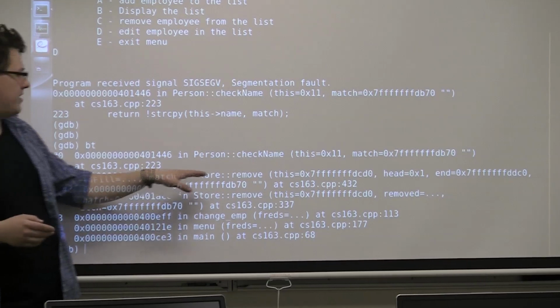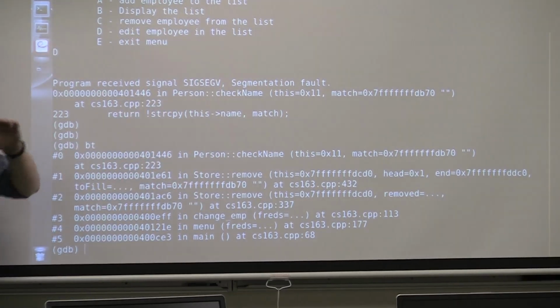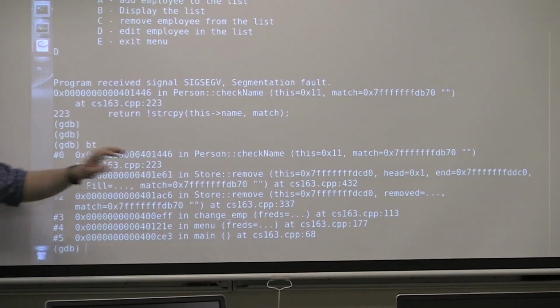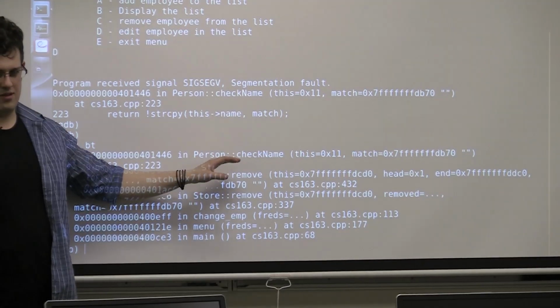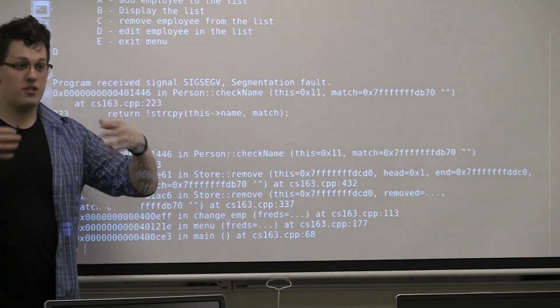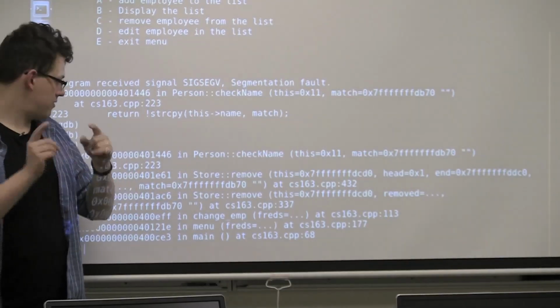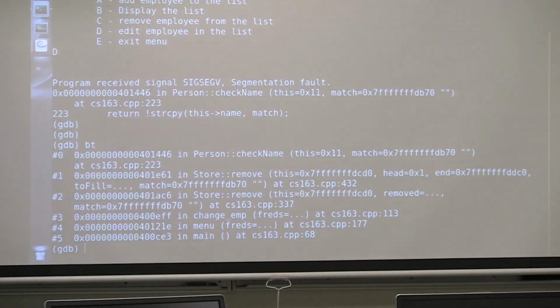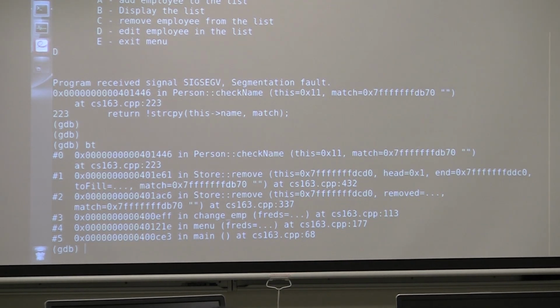Exactly. So what do we know already? Just right now, where is this seg faulting? Person check name. Yeah, inside of a person function called check name. Awesome. Well, that's kind of weird. It's seg faulting, and it's seg faulting inside of this function. So let's try to see exactly where we're at.